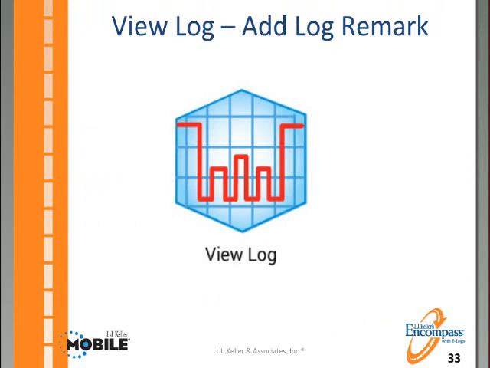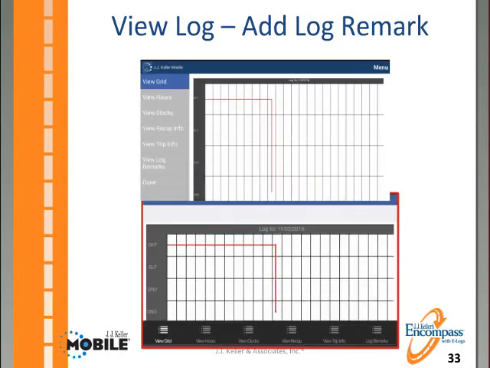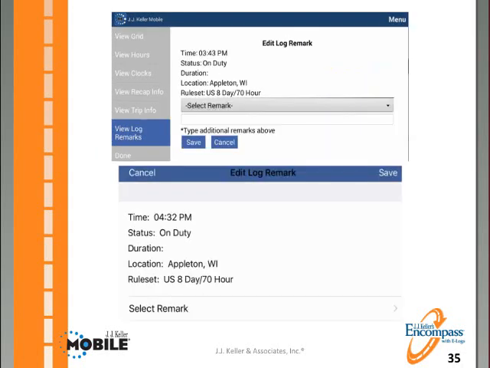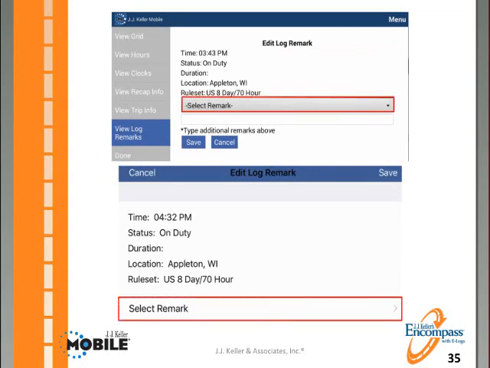Now, during various duty status changes during the day, a driver is going to be able to add log remarks by clicking on the View Log icon. And then from there, they're going to click on View Log Remarks. They're going to go ahead and select Add Log Remark next to the duty status they want to change. And they're going to choose from a standard default list of log remarks by clicking on Select Remark.